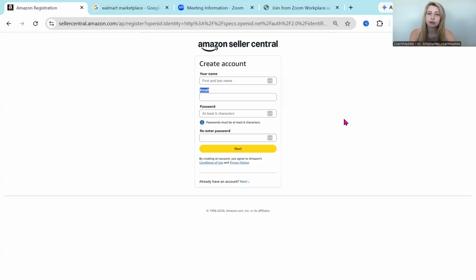From there, it's going to ask you to connect a bank account. So get a business bank account and connect it to your Amazon Seller Central account.